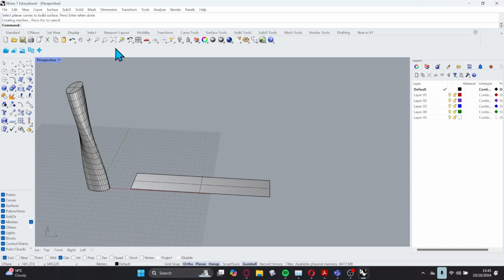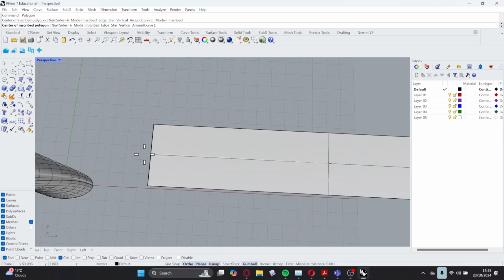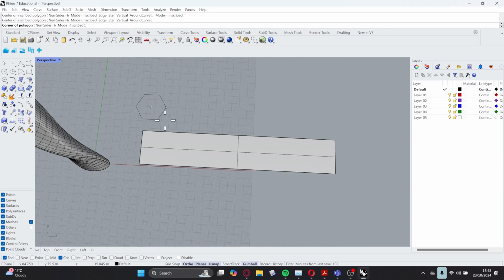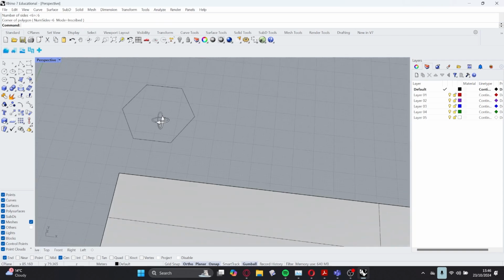So I've just got a little bit of a love affair with hexagons. I like hexagons. So what I'm going to do is create just one hexagon here. If you want to change the number of polygon sides, we do it up here. I went to polygon, which is just here, clicked on it, and changed the number of sides to 6. I press enter, and then I've got this hexagon right here.